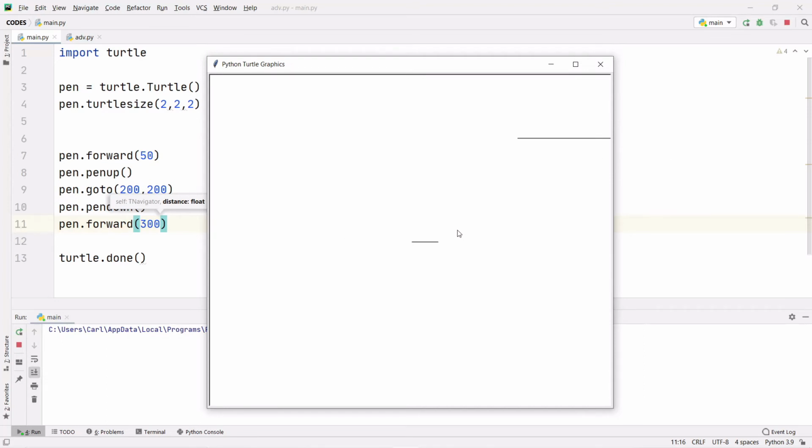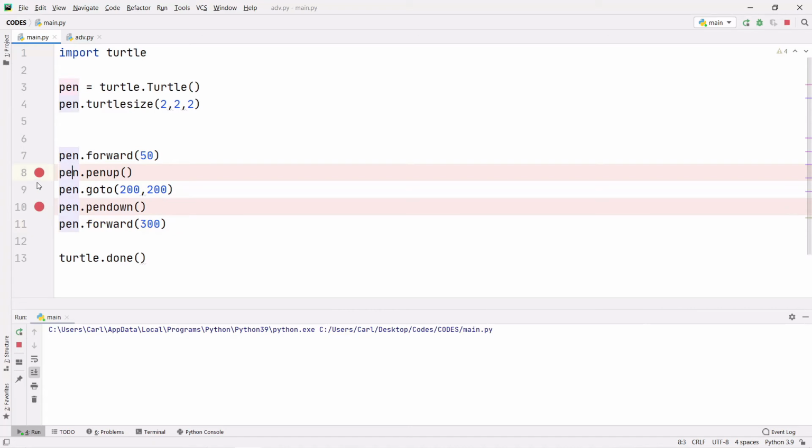So that's it. If you do not want certain spaces to be shown while you're drawing your graphics, you can use the functions called pen up and pen down. Pen up means the pen gets up and its drawing will not be visible on the window. Simply, you do not want to show the drawing on the window, as simple as that.